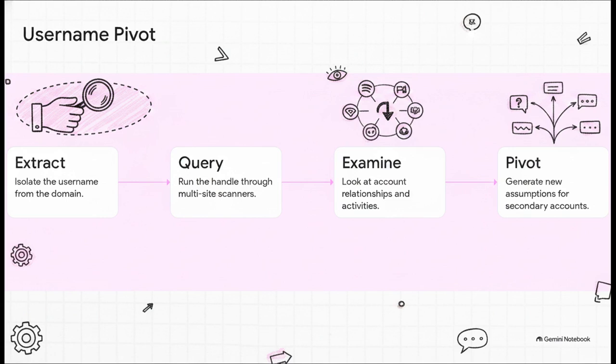We have to squeeze every single drop of intelligence out of that address formatting. We can strip away the domain entirely to isolate the username and then run that specific handle through multi-site scanners like NameCheck to find hidden public profiles. Think about it. If the email is johndoe1287@gmail.com, the username is johndoe1287.